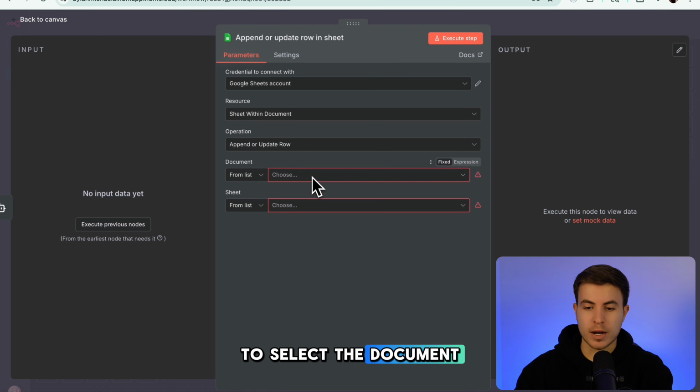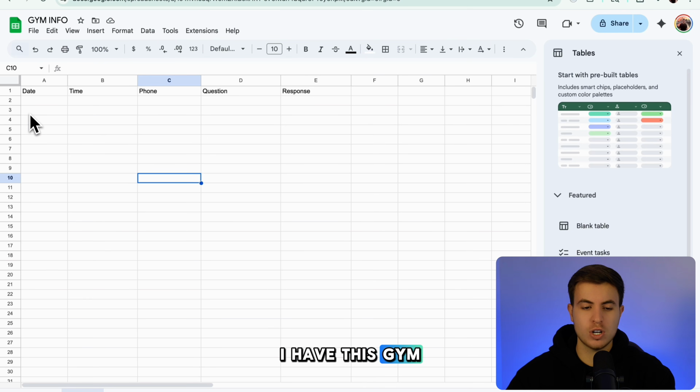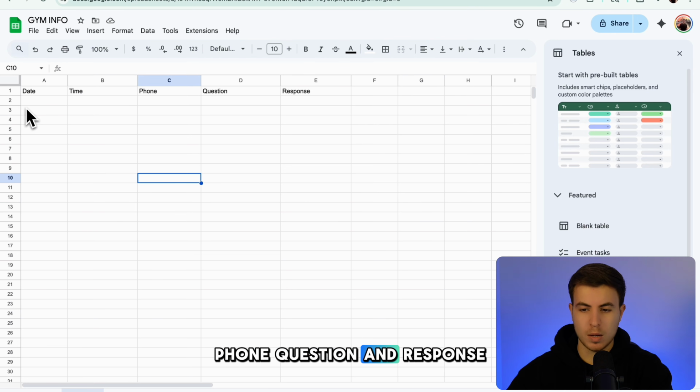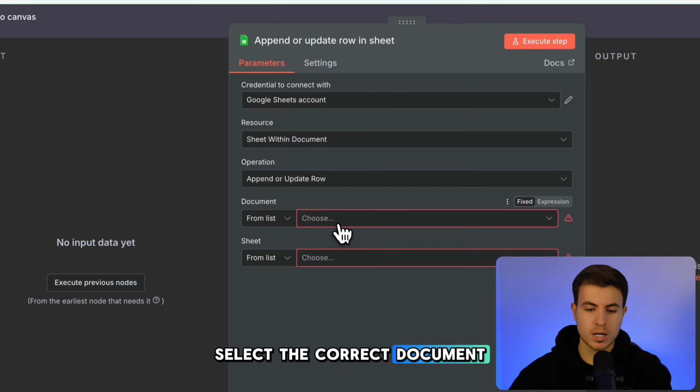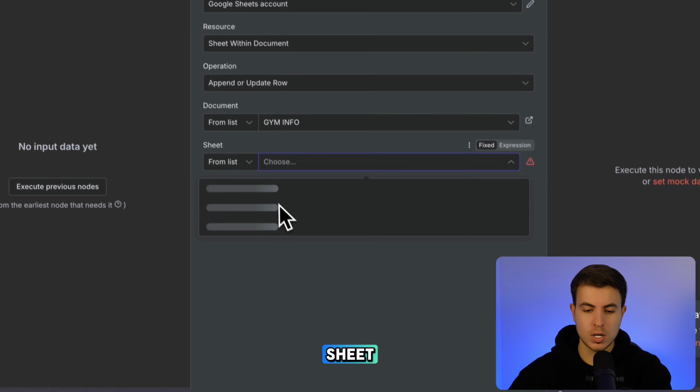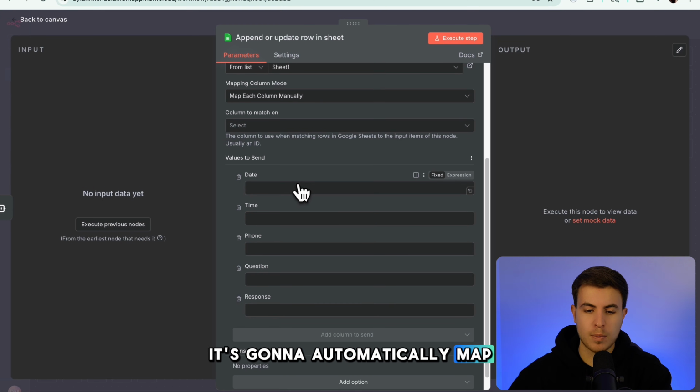Next, you're just going to select the document. So now if we go into Google Sheets, I have this gym info document, and each column is named accordingly. So we have the date, time, phone, question, and response. So I'm just going to select the correct document. You have gym info, and then the same sheet, just sheet 1. And now it's going to automatically map which values to send.